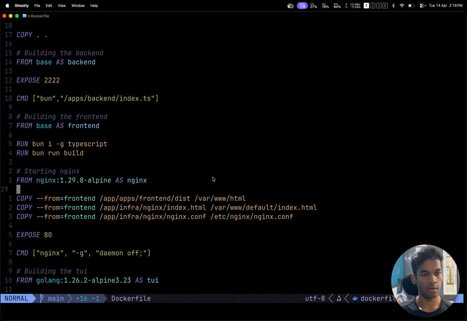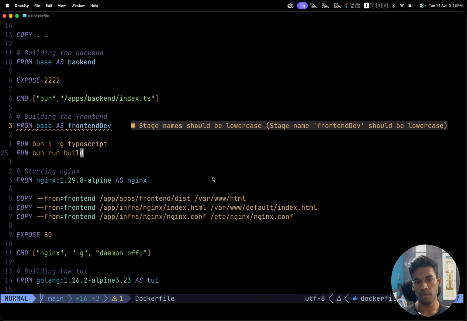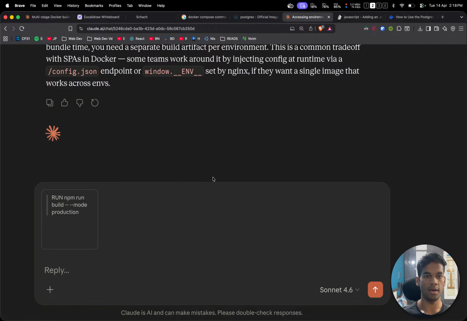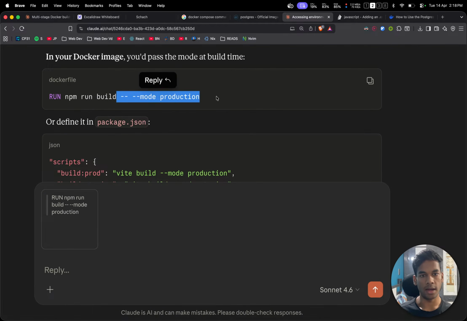Docker file. As frontend dev, we will have two stage names. Should be lowercase. Okay. My bad. One install TypeScript and one run build. Like this, run build, and this is how we provide the name.